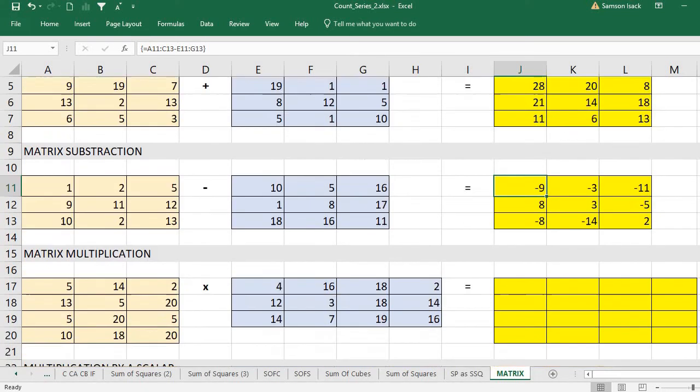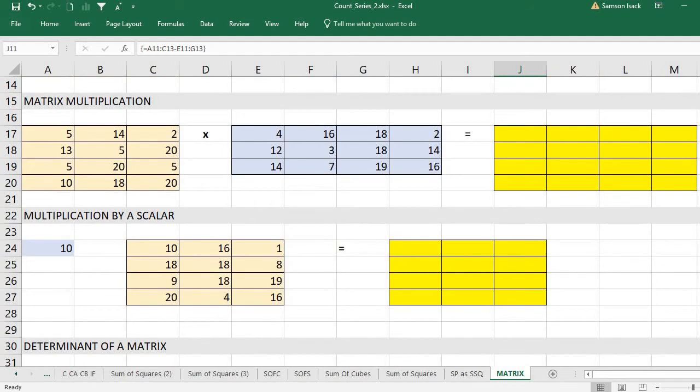Okay, then matrix multiplication. For matrix multiplication, we have a condition that the number of columns in the first matrix is supposed to be equal to the number of rows in the second matrix. That is the basic condition in matrix multiplication. So the first matrix has 3 columns, and the second matrix has 3 rows. So the result is going to be the number of rows in the first matrix by the number of columns in the second matrix.